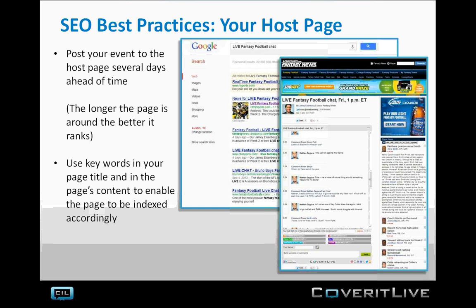So one of the keys is to always post your event, your host page for your event, several days ahead of time. That gives it the opportunity to get picked up and get indexed, and any additional data you have around the page, such as the title of the event, the URL, and even the description of the event and keywords, which are all things that you should have as a part of that host page, will now get picked up.